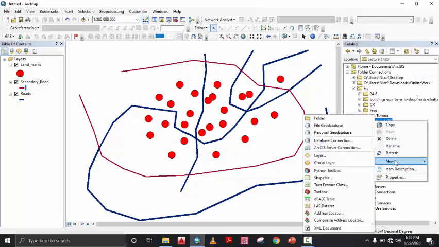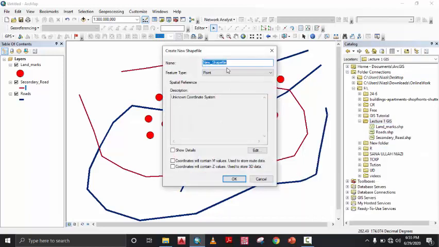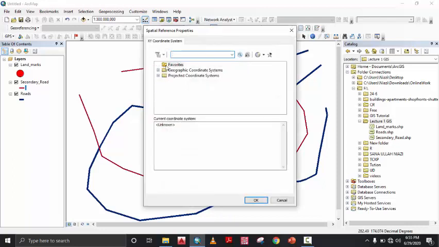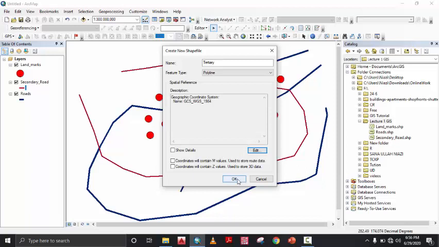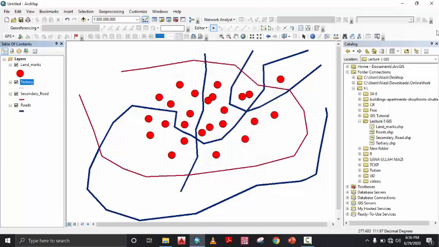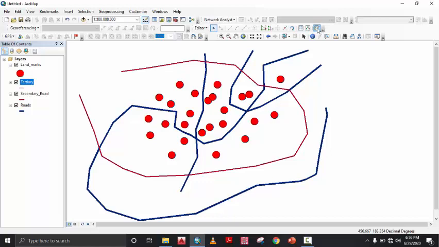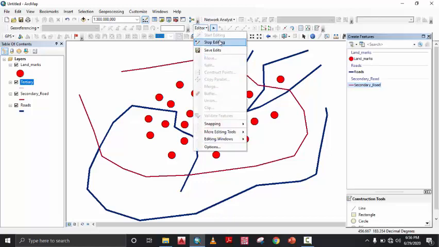Let's see. I will go to New, then Shapefile. I am going to choose polyline, and name it tertiary. Now go to editing. Now you have to go to Geographic Coordinate System, then World, and WGS 1984. Press OK, and now you can see that the shapefile is there, but it will not be in Create Features because you have to start editing again.